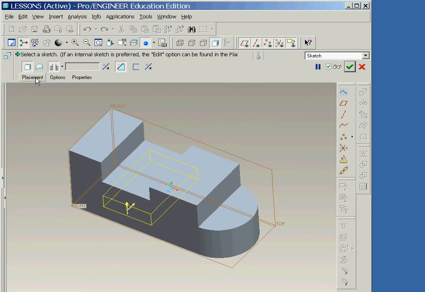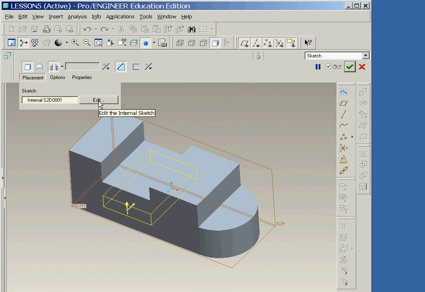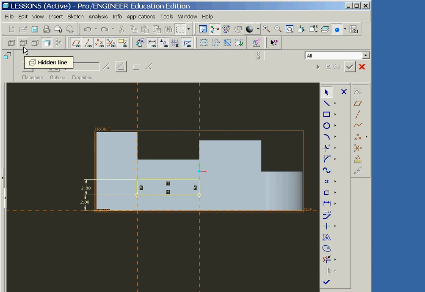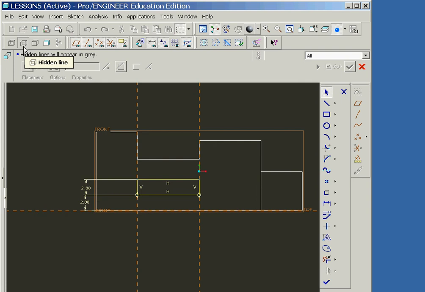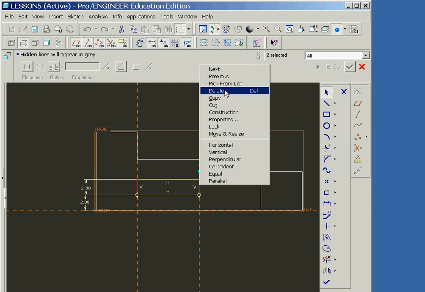We'll now click on Placement and then Edit in the dashboard area that has just appeared. To improve the appearance of our profile, we'll now change the display type to Hidden Line. We'll be replacing the two vertical lines on the ends of the inside cut with arcs, so we'll first make sure the Select icon is highlighted. And then we'll left-click on both of the vertical lines while holding down the Control key, and then right-click and select the Delete option.